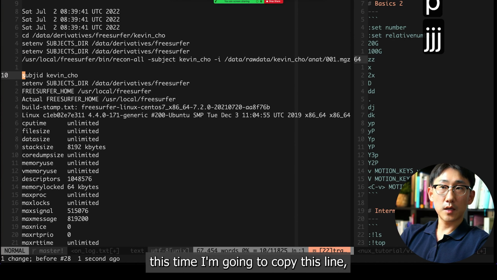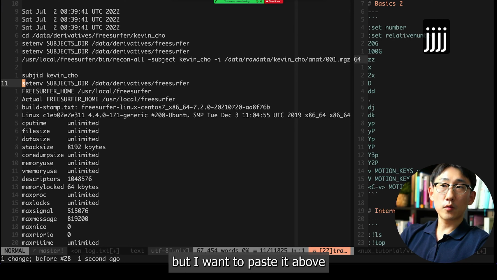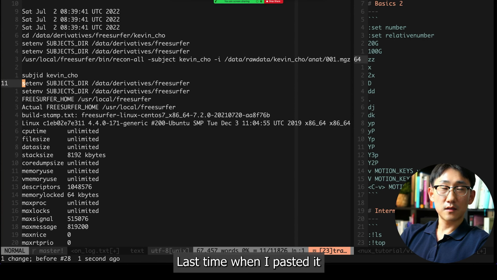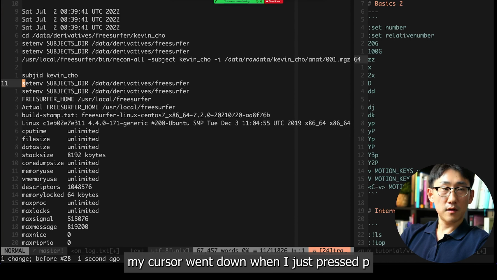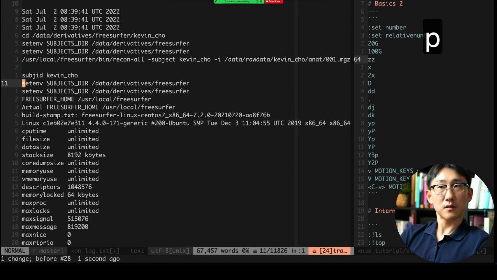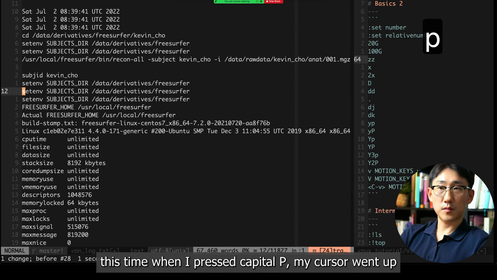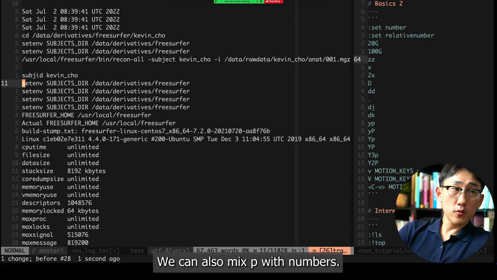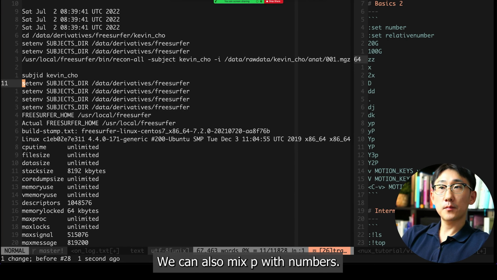This time, I'm going to copy this line, but I want to paste it above. Capital Y and then capital P. Do you see the difference? Last time, when I pasted it, my cursor went down when I just pressed P. This time, when I pressed capital P, my cursor went up, meaning that it pasted the line above. We can also mix P with numbers.